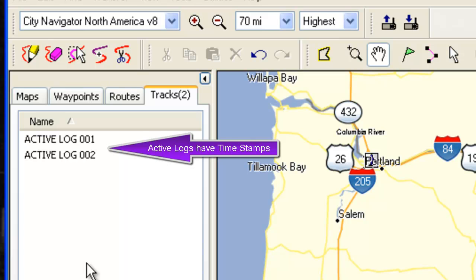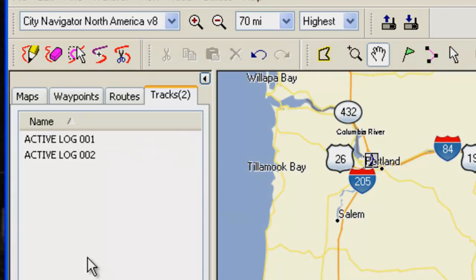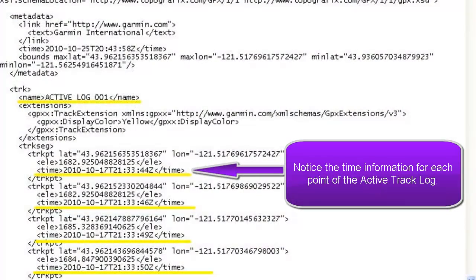The active logs do have timestamp information, and if you open those in Notepad you can see that. The reason OpenStreetMap wants that time information is they don't want you converting proprietary street files, etc. into GPS files and then uploading those.